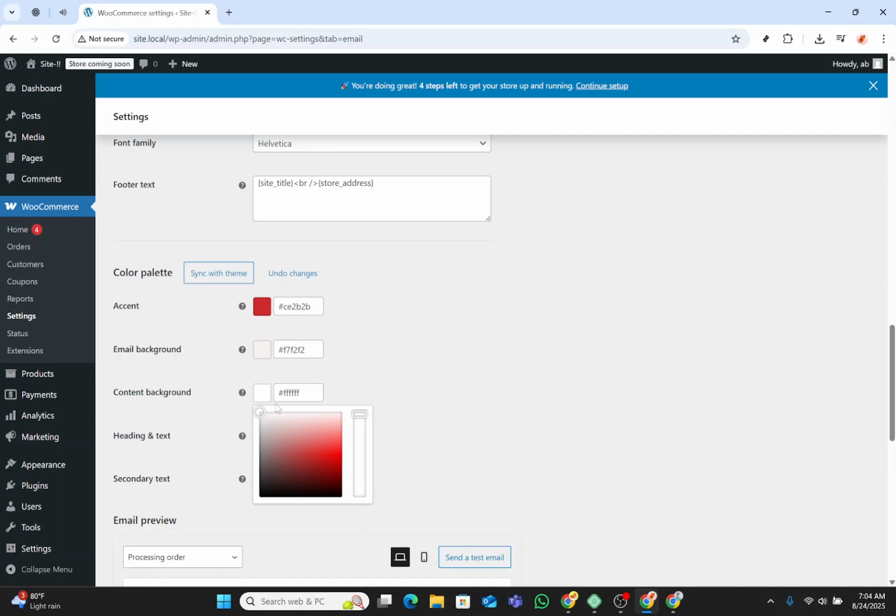Then, it's time to focus on the Content Background setting. This option changes the background color specifically for the content area of your email. Again, select a color that harmonizes well with your accent and background colors.